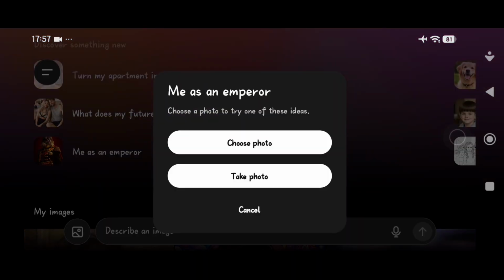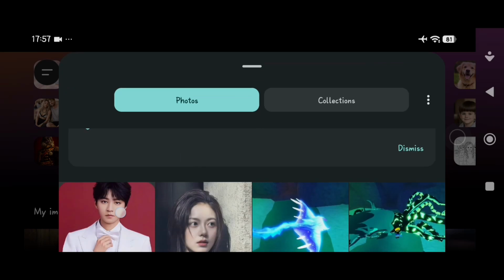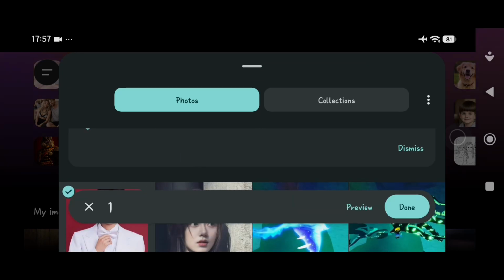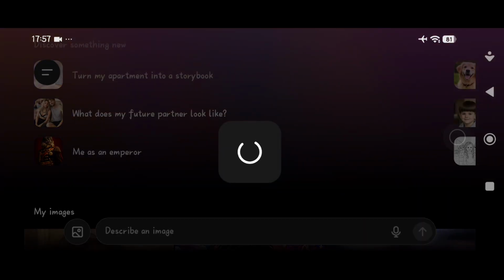Then choose your photo from your gallery, or you can also take a new photo with your phone camera. In this tutorial I will just use a photo from my gallery. I will choose this one, then tap on done and wait for the process.